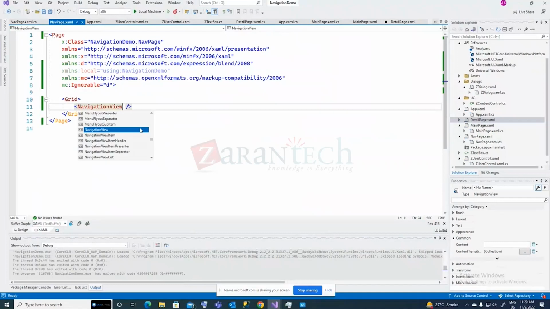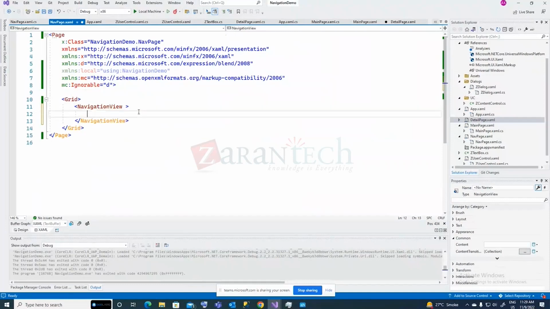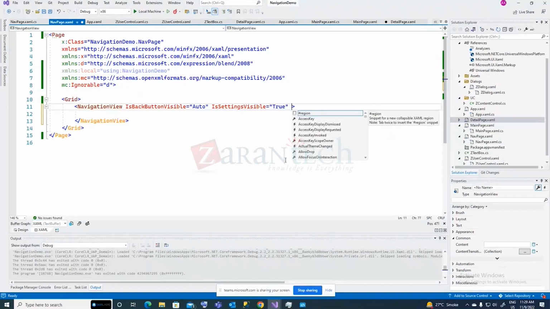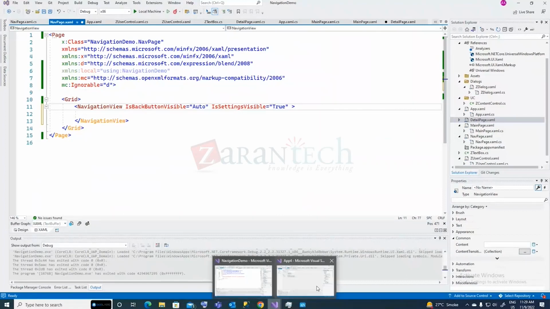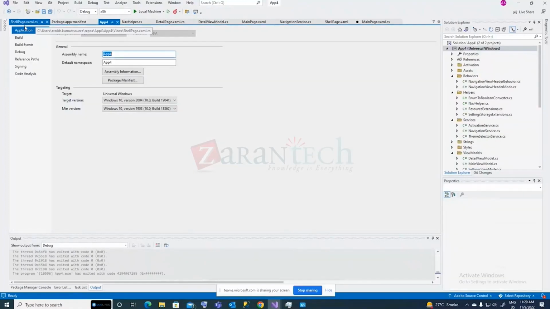So what properties are there? You can put a name to it. If you want a back button, you can use the back button. Back button visible, you can make it true, visible, or auto. If you want a settings button, make it true. And there are a number of properties, let me go through them here.